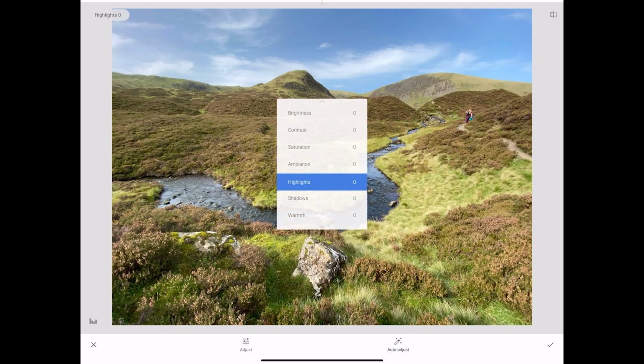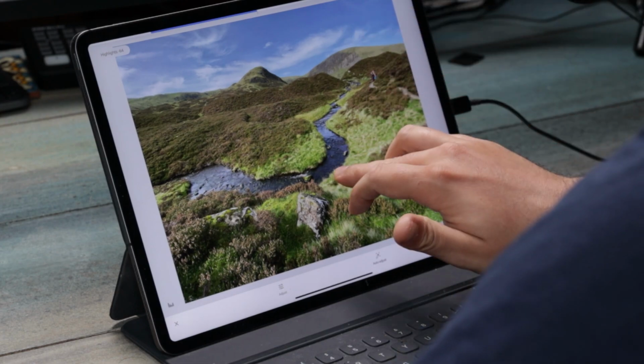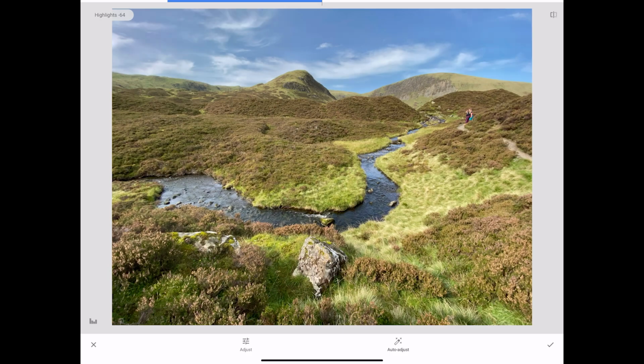I'm going to leave the brightness as it is, but I'm going to go down to the highlights and just bring those down, because we've got a lot of highlights in the sky already. If you just press and hold on the screen, then you can see your before and after effects. So we've got a lot more rich detail in that sky already, maybe a little bit too much. Let's leave it at -50.